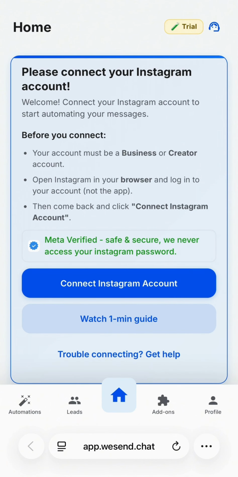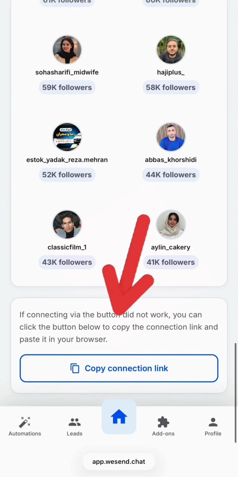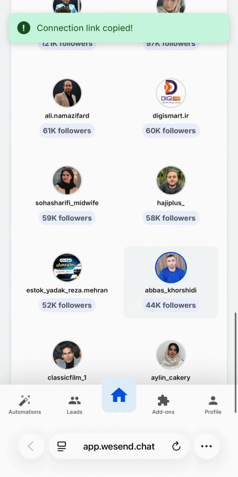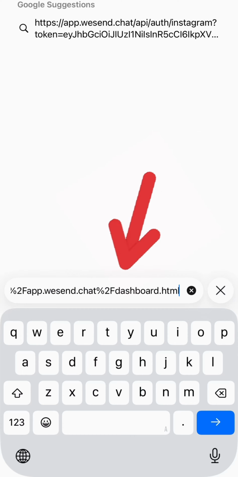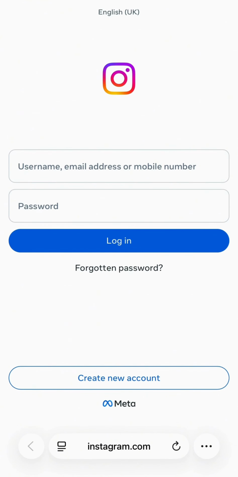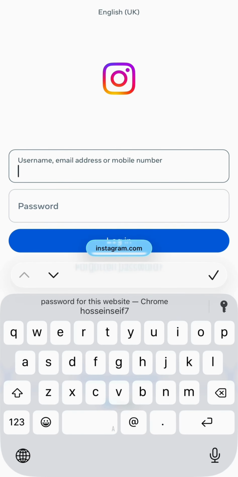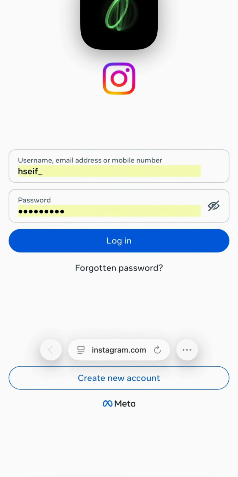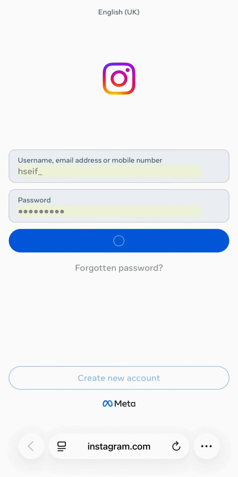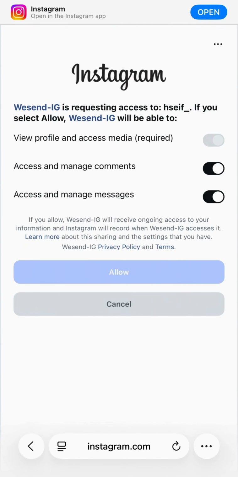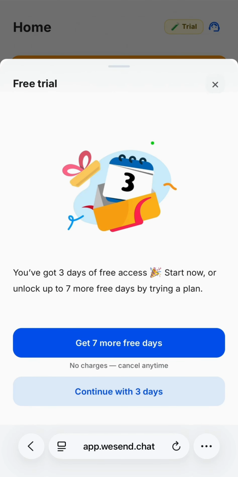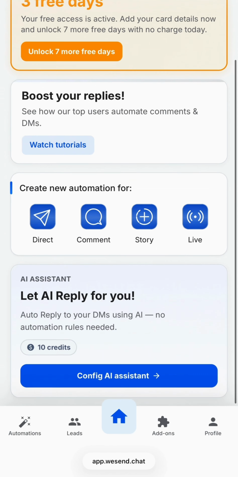If you run into any errors or issues during the process, there is an easy alternative. Click the button at the bottom of the page, copy the connection link, and paste it into your browser's address bar. Then log into your Instagram account through the browser. A permission message will appear. Simply click Allow. If you see multiple permission options, keep them all enabled. Once you click Allow, your Instagram account will be connected to the platform, and you will be able to use all of its features. Enjoy your free trial.